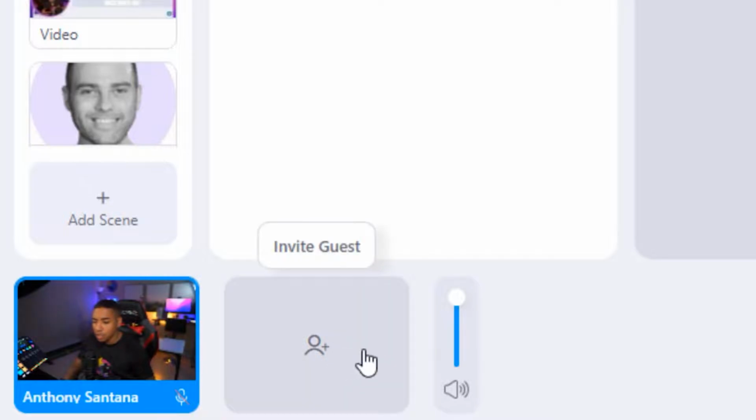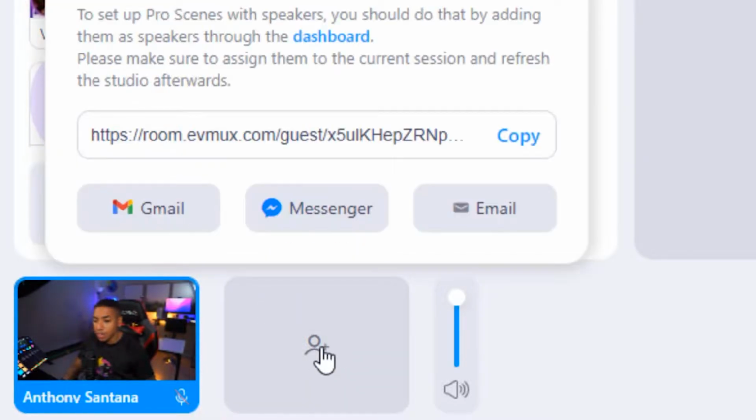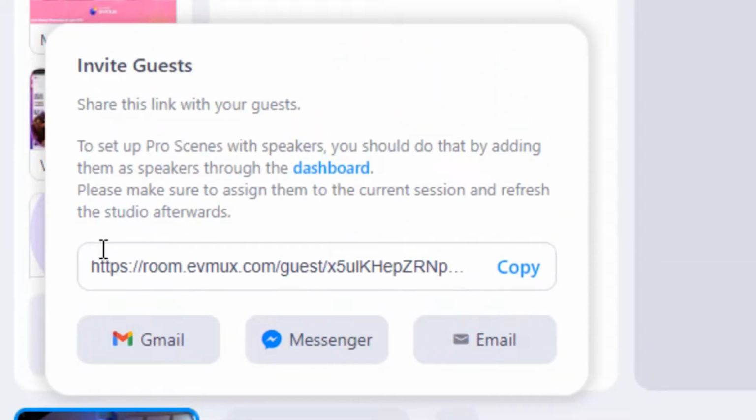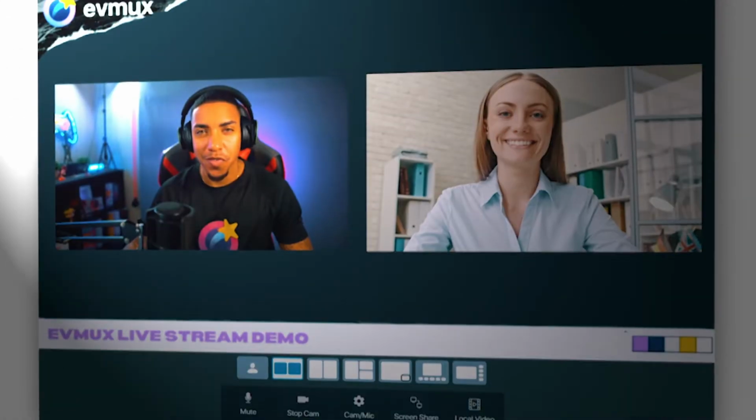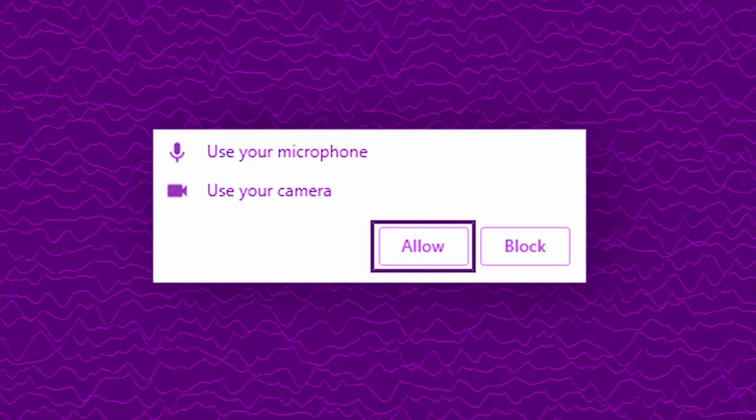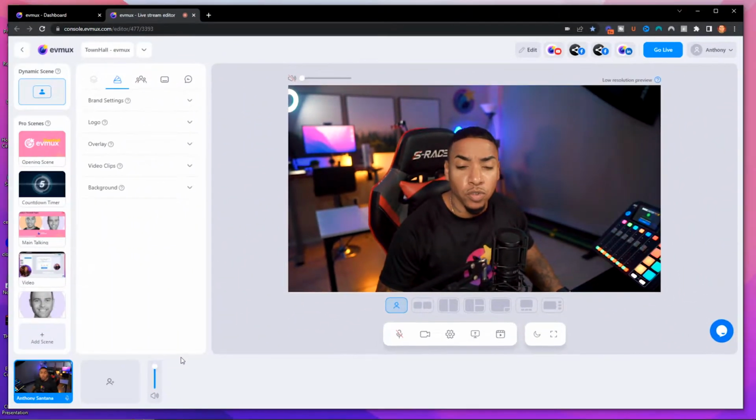Dynamic scenes is perfect for a guest simply because you can come down here to this little icon, hit invite guest. You can copy this actual link, you can email it, you can send it via messenger, or you can just send it directly to them, and they'll be able to join your live stream session immediately. No app required for download, no software. They'll literally click the link, it'll ask them to verify their camera and their microphone, and then they'll be plugged directly into your session.